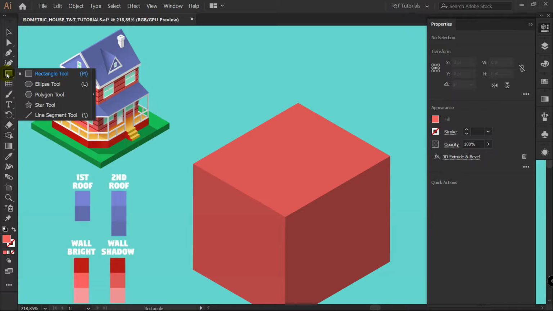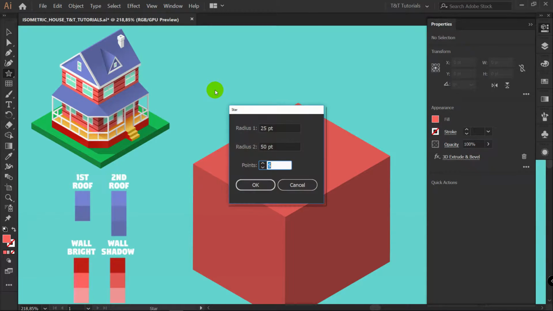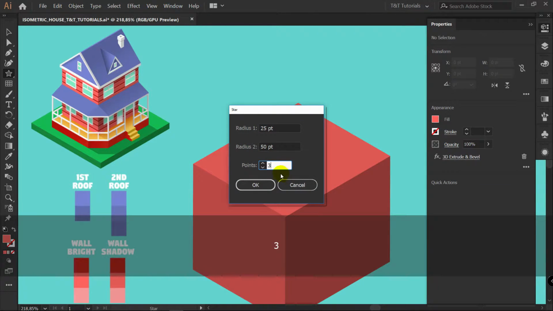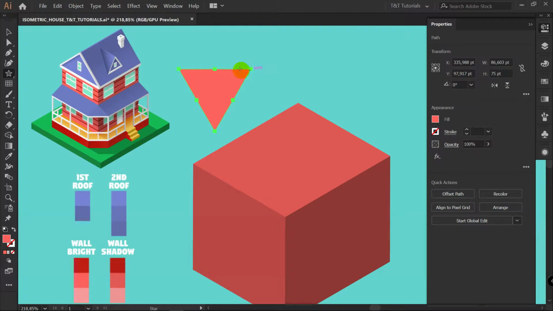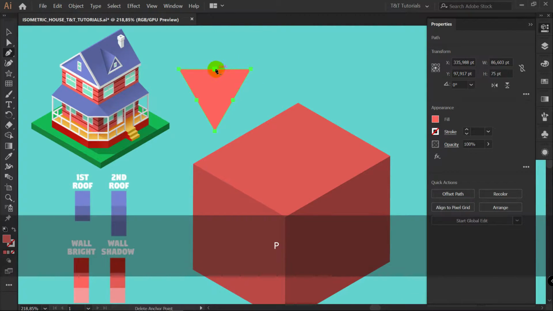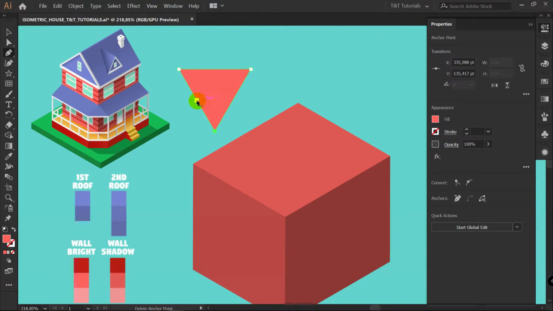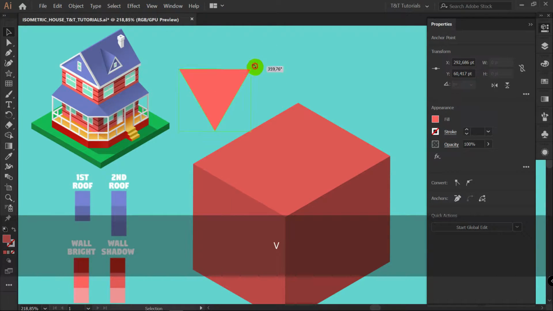Now let's create the roof. Just hold your left mouse button here and pick the Star tool. Simply click somewhere on the workspace and choose 3 points. OK. First of all, we need to get rid of these unnecessary points. P for pen tool, and just click on these points. V for selection tool. Rotate this object like so.